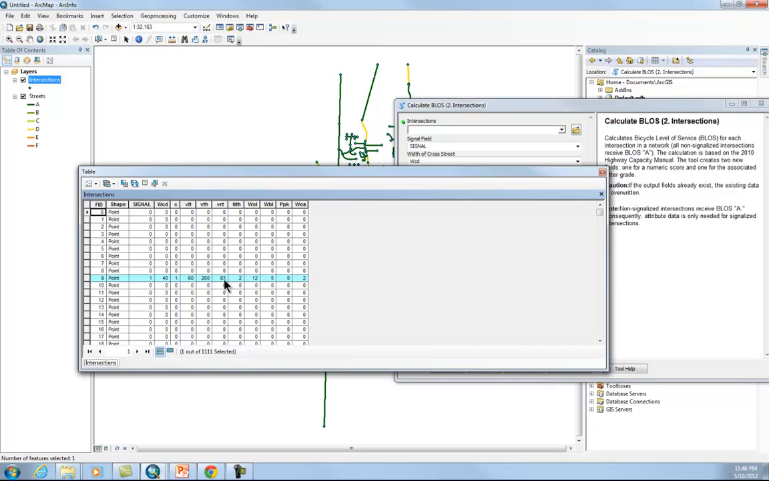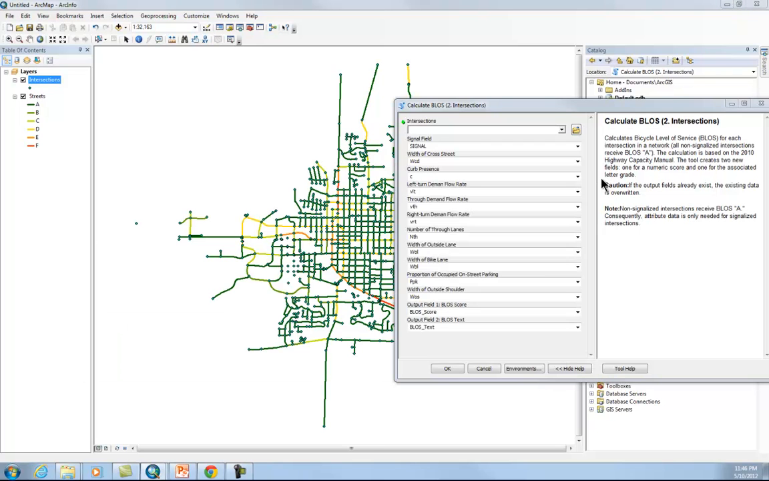And this is the field that has information. The Highway Capacity Manual, the current edition, actually only provides a calculation for signalized intersections. So the data is empty for everything else because it's irrelevant for this tool at this time. Perhaps future editions of the Highway Capacity Manual will provide a calculation for unsignalized intersections.